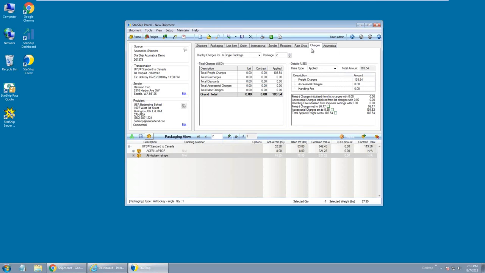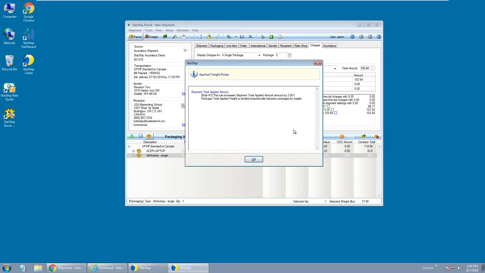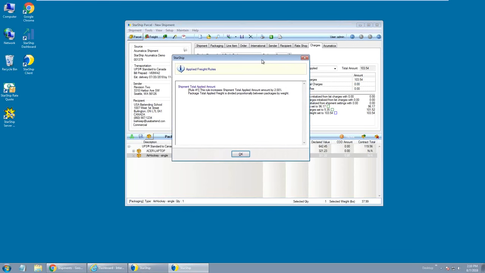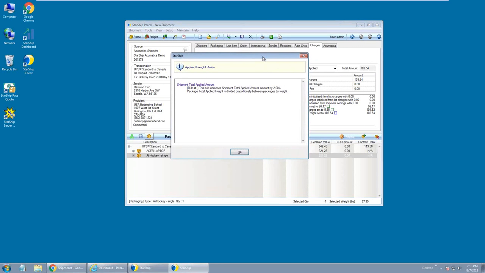Okay, charges tab. This is simply a breakdown of the charges. You don't have to click on this to actually process a shipment. I like to click on it because with StarShip, you can also get into setting up freight rules. So if you have any kind of freight rules, maybe you do a percentage or you add a flat fee, like a handling fee, with freight rules, you can set up StarShip to automatically add or subtract those amounts.